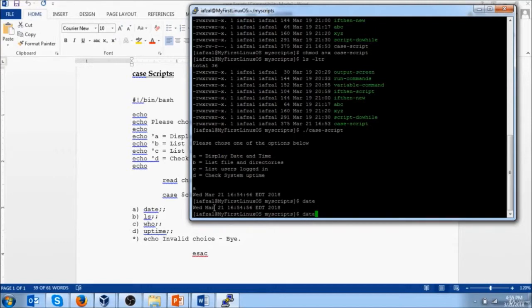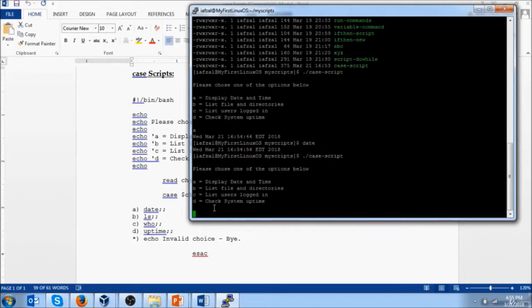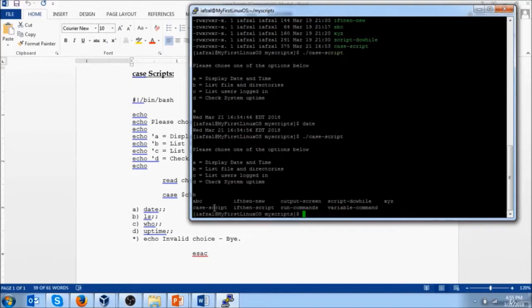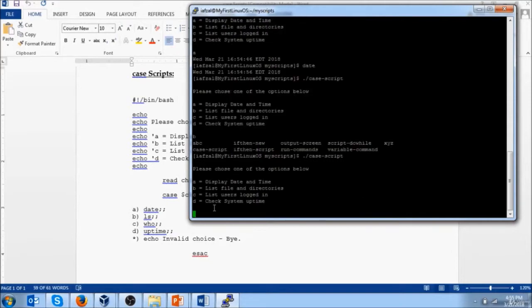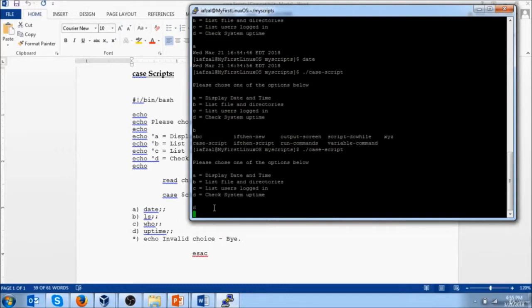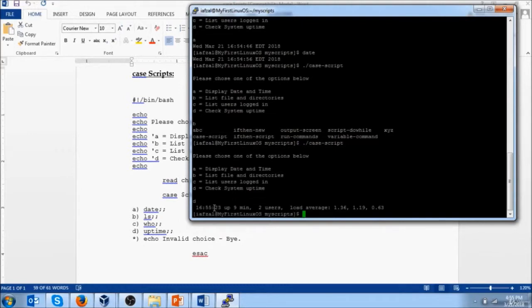Let's run it again, and this time we'll pick B. Once you do B, it lists all the files and directories inside my current directory, which is the command you already know, ls. Run it again, and this time I'm going to pick D, check system uptime. The command to check system uptime is simply uptime, and this script will run the uptime command and output it on the screen. So this is exactly what the case statement does.